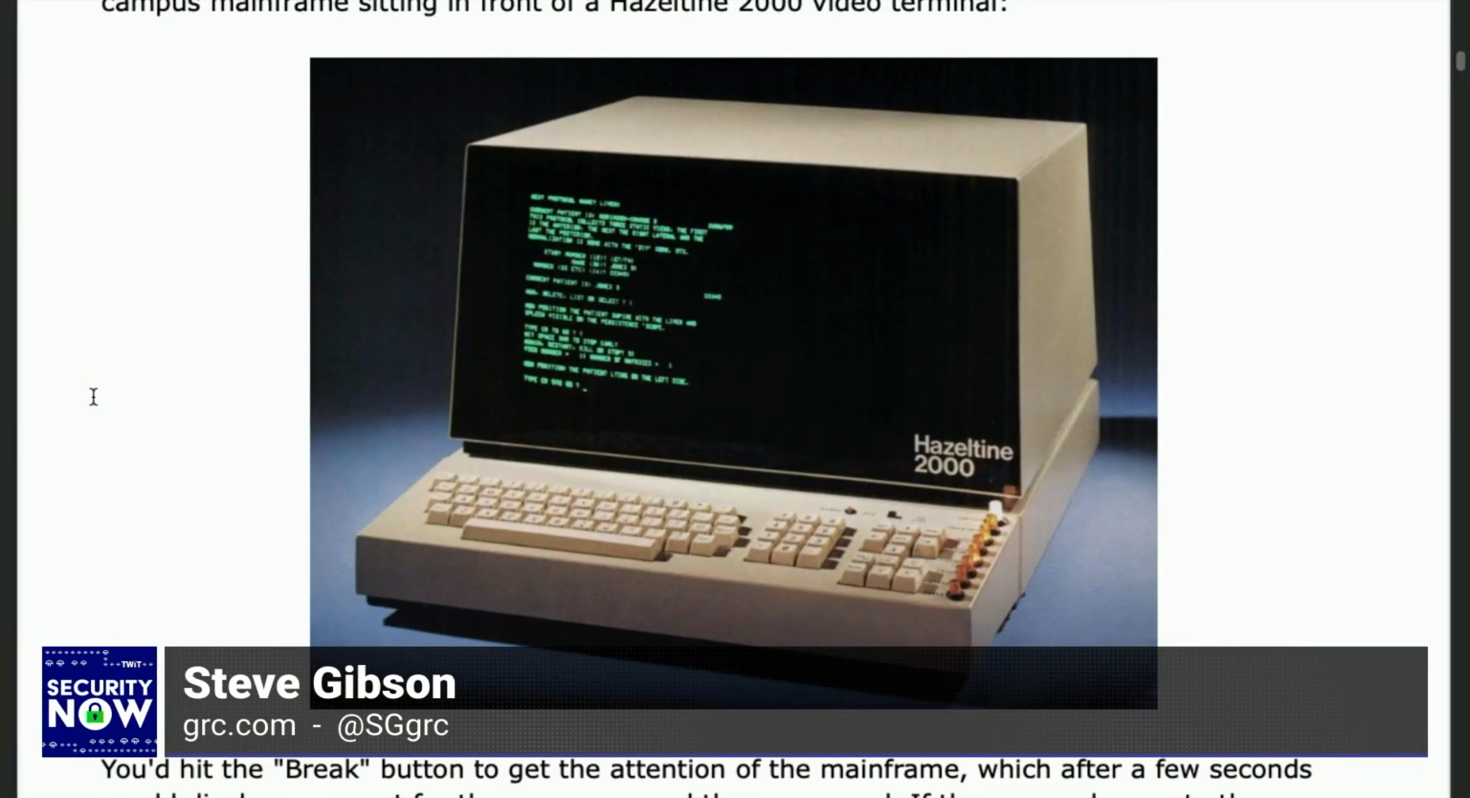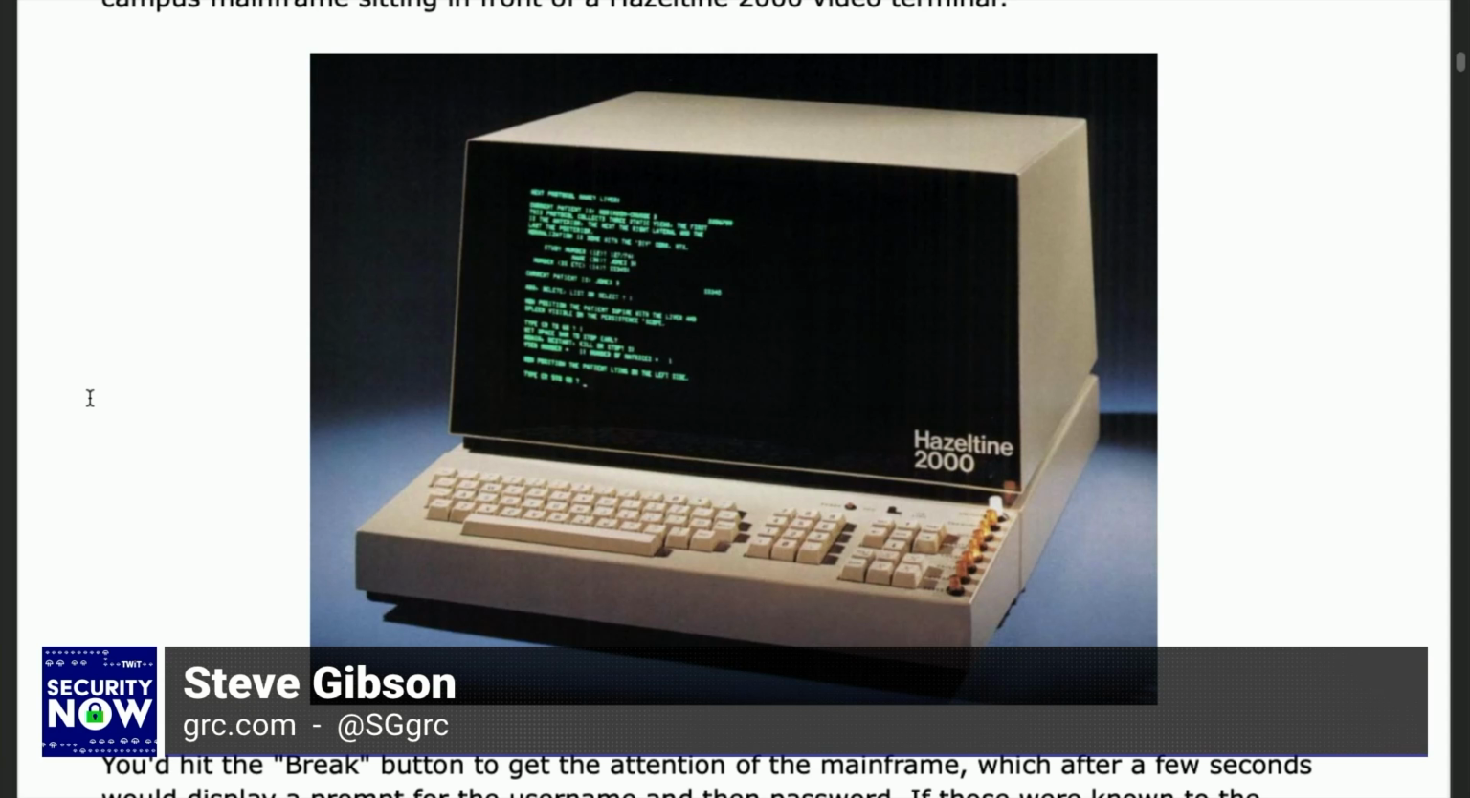I explained, and there's a picture here in the show notes, Leo, how 50 years ago, in 1973, when I was at UC Berkeley, I sat in front of that. I found the picture of it because I knew exactly what it was. It's a Hazeltine 2000 dumb terminal, right? That's a dumb terminal. Yeah. Correct. I logged on to the campus mainframe sitting in front of that Hazeltine 2000 dumb video terminal.